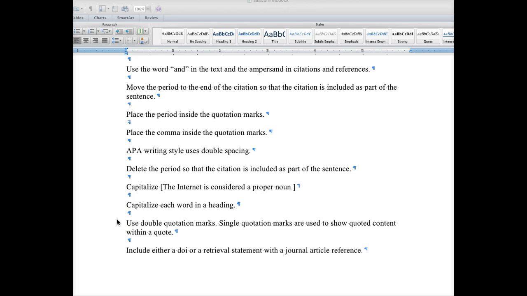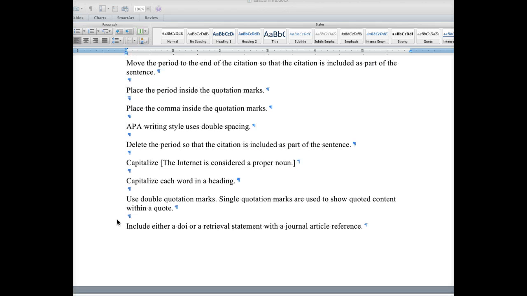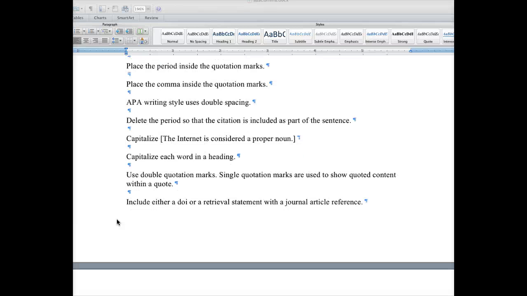Capitalize each word in a level 1, level 2 heading. Use double quotation marks. In APA, single quotation marks are used to show quoted content within a quote. So use double quotation marks. Sometimes people want to emphasize a word. You can emphasize it with double quotation marks or italics.